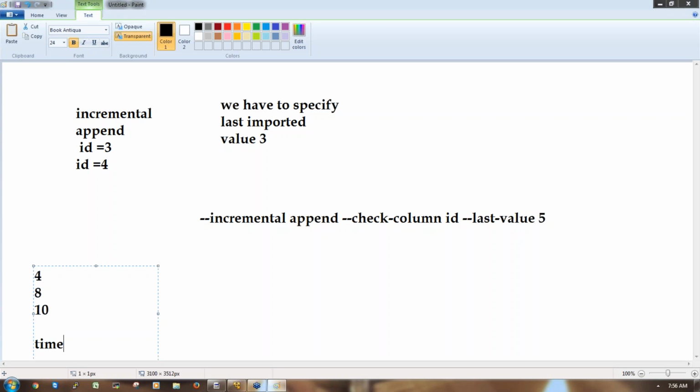So you should make sure that your table will have the order in a sequential way. That means always the last value should be the max value, right? So you cannot write 5 after 5, then don't write 4. Your next row should be above 5, then only Sqoop incremental import works.